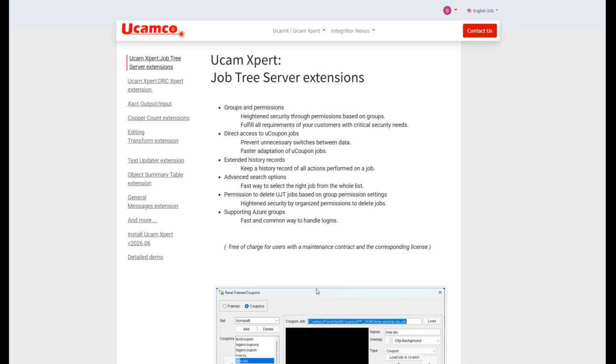Permission to delete UJT jobs is based on group permission settings to again heighten the security by organized permissions to delete jobs. And last but not least, we are supporting Azure groups now. This is a fast and common way to handle logins.